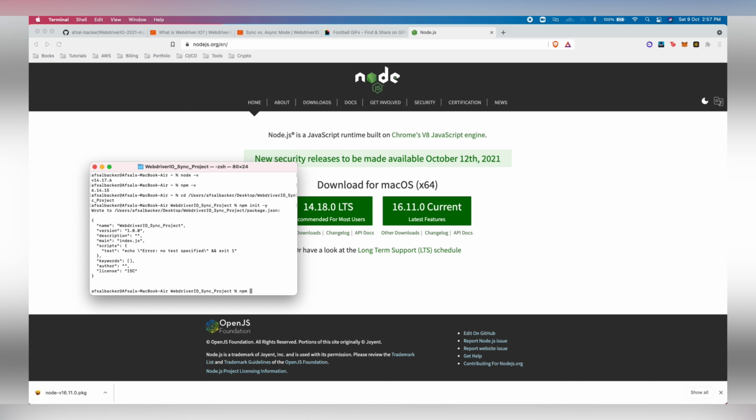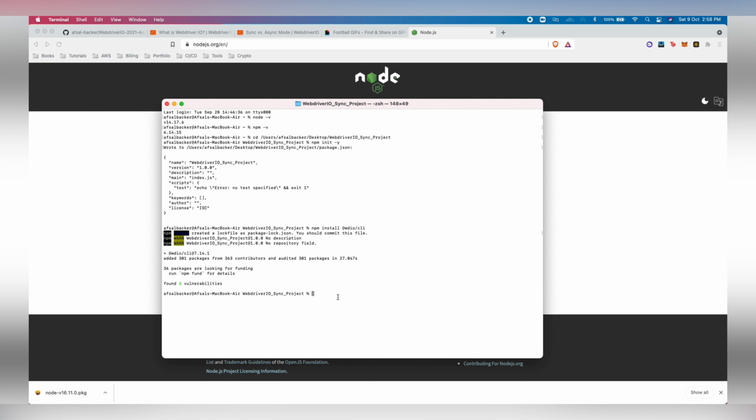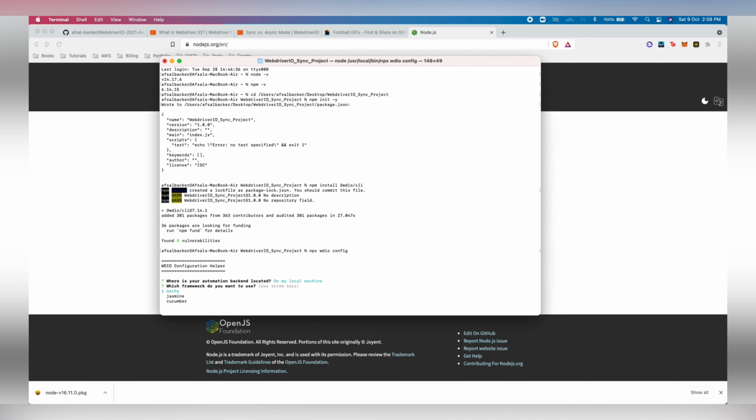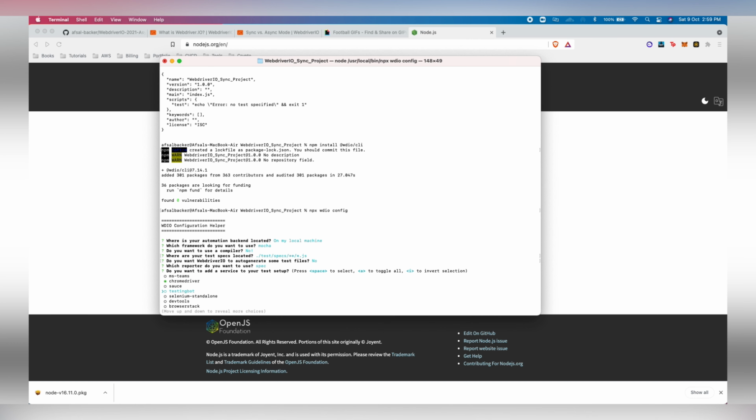Next, install WebdriverIO CLI with the command npm install @wdio/cli. This helps us set up WebdriverIO for this project. Next, configure WebdriverIO with the command npx wdio config. We will select options local machine as the backend location, Mocha framework, no compiler, default test location, do not auto-generate test files, spec reporter, Chrome driver service, and base URL jiffy.com.